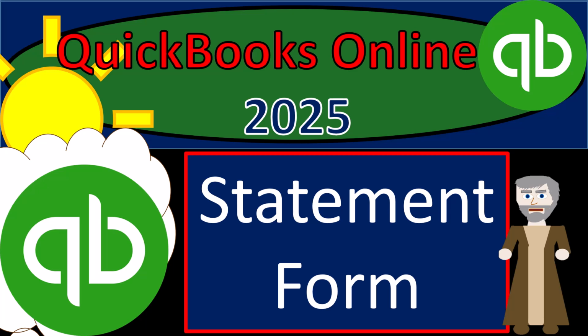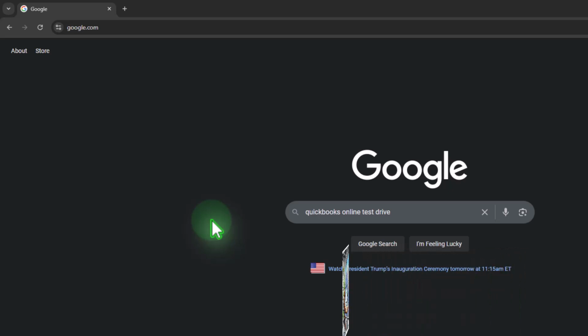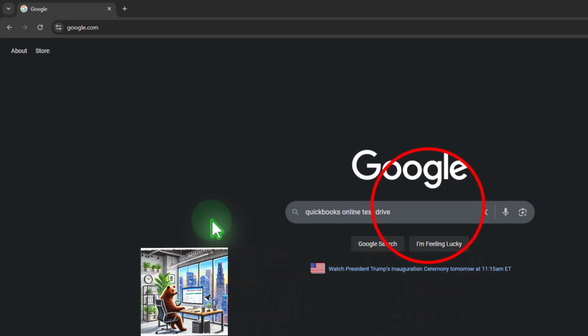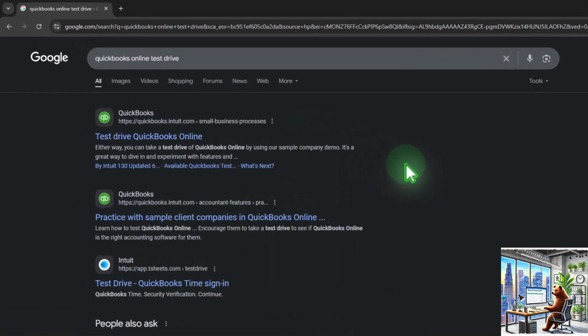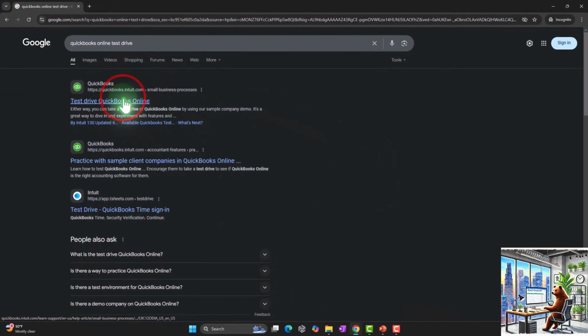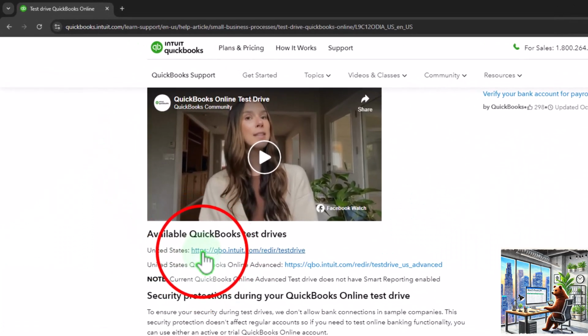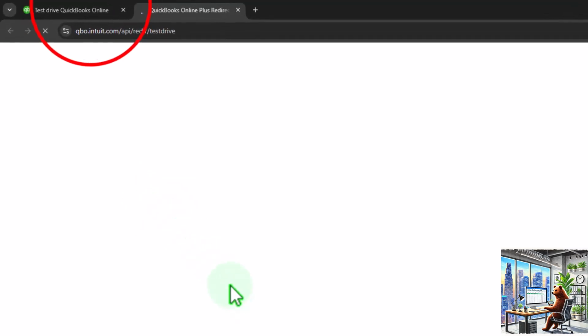2025 statement forms. Get ready and some coffee because we're learning how to save time with QuickBooks Online 2025. Here we are online in our browser, searching for that QuickBooks Online test drive, the free sample company file available to everybody, looking for the result that has Intuit.com in the URL because Intuit is the owner of QuickBooks. We're going to be choosing the United States version of the software, verifying that we're not a robot if needed.